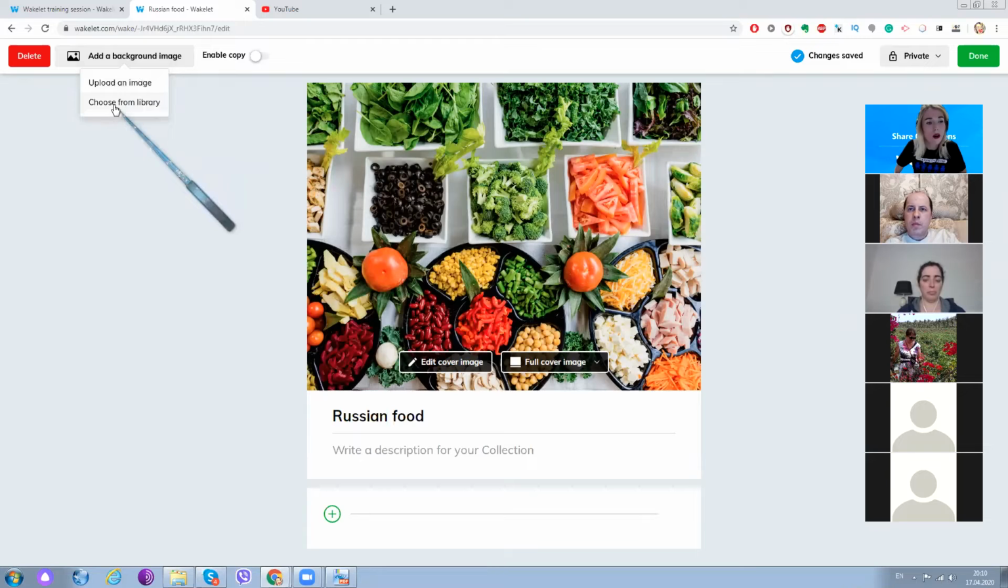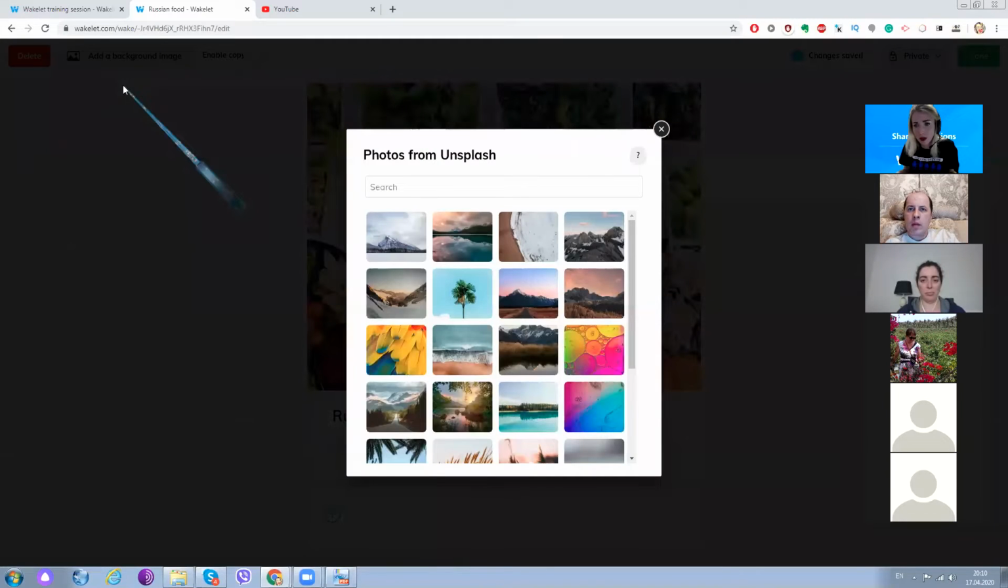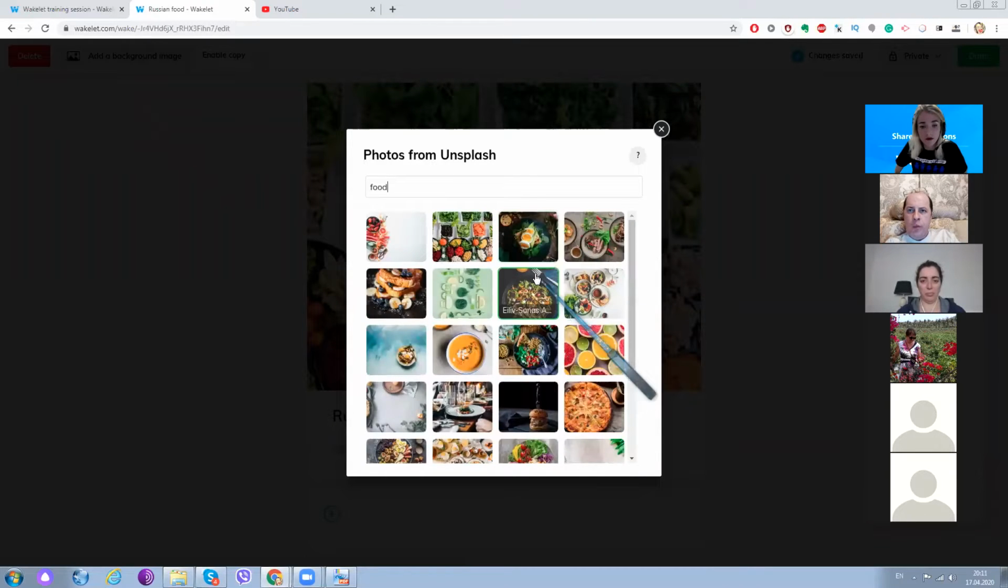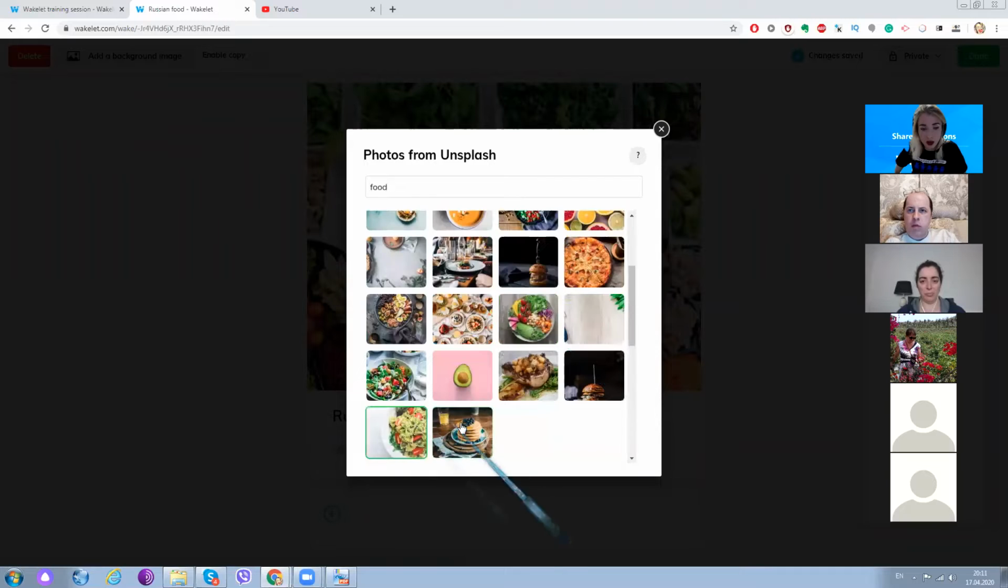And also you can add a background image. A background image is a huge image behind. So we can again choose from the library, because I don't want to show you the process of uploading from my computer. It's nothing interesting, it's boring. So let's work with Wakelet only. And here's the keyword, food again.